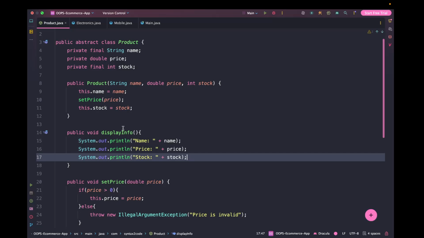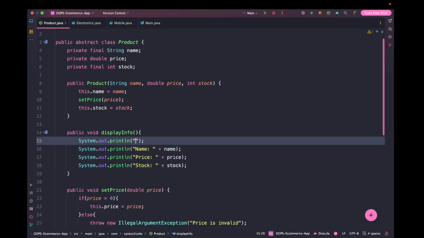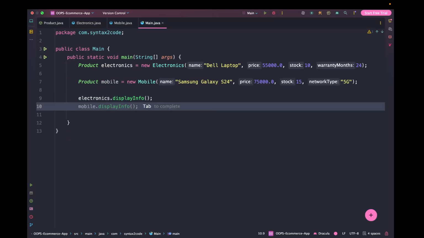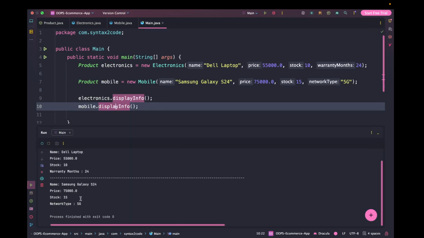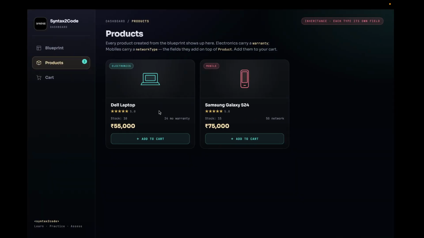And I can go here and have some separation of concerns of two products. I can simply have repeat 100 so that I can simply show those details for electronics and mobile. Let's run this application and we can see this info, the same way how we see the information over here in the UI. Okay.